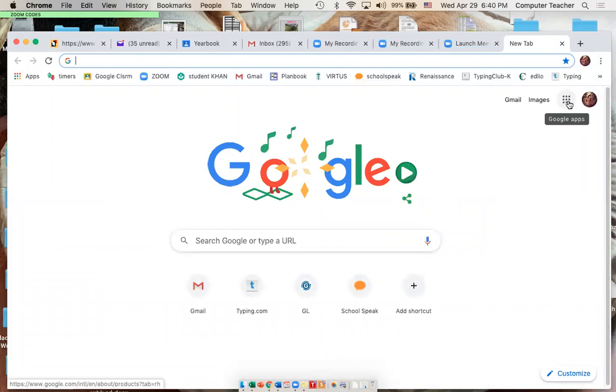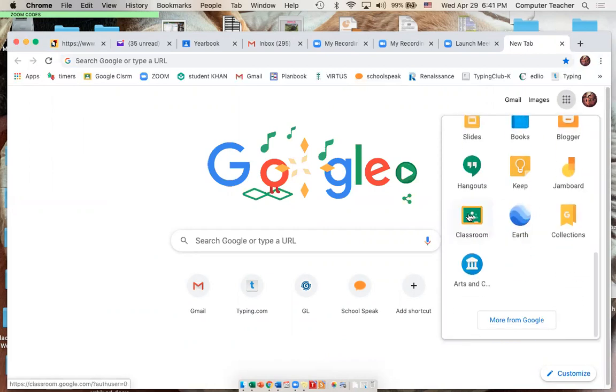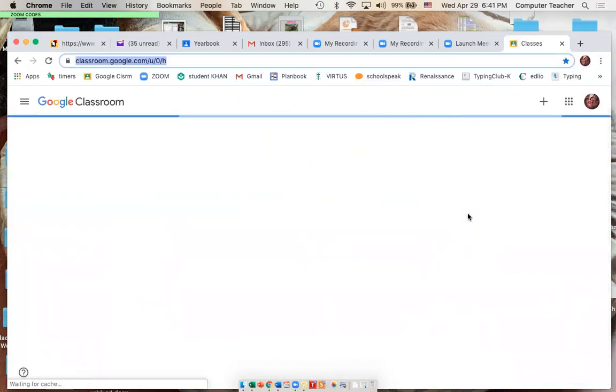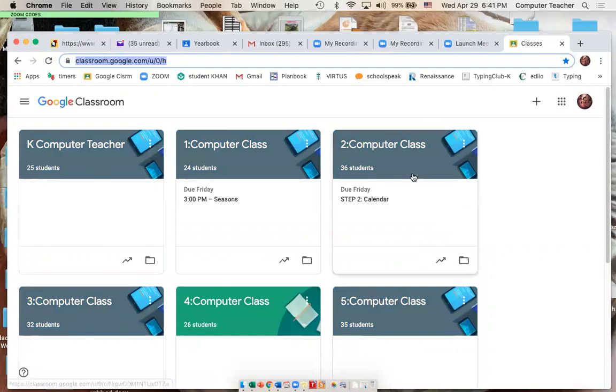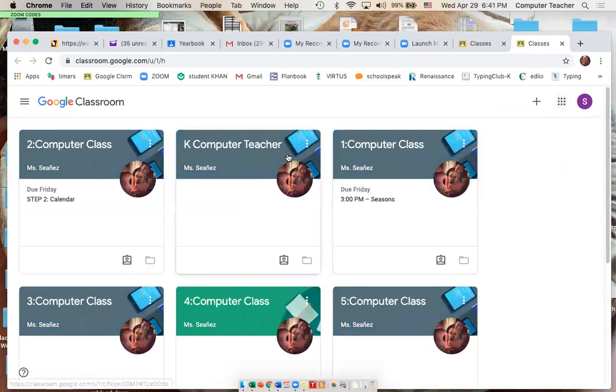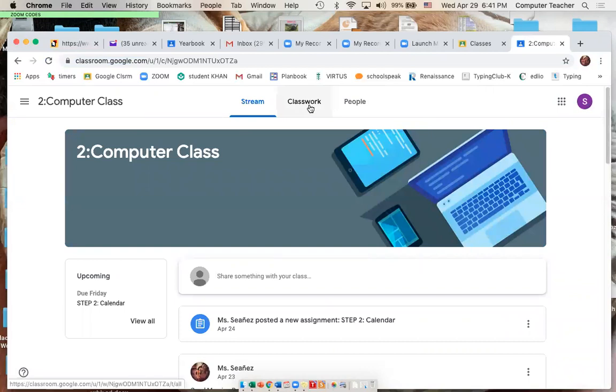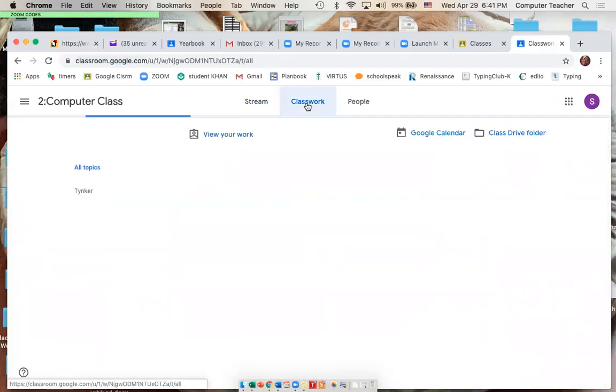To the top right here, the 9 dots, click on it, scroll down to classroom, and you're gonna go, I'm gonna have to go on the student side. So 9 dots, go to classroom, go to 2nd grade, and then you're gonna go to this tab right here that says classwork. Click on that.